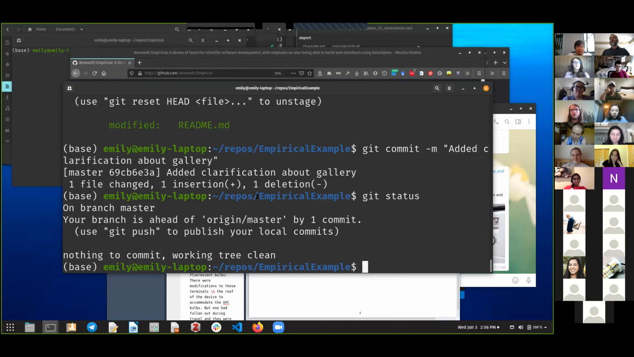So you'll notice that now it says my branch is ahead of origin master by one commit. Origin is the name of the copy of this repository on GitHub, and master is the main branch of it. If this were a different repository and I wanted to just send this change up to master, I would use the command git push. In this case, I'm not going to do that because empirical is not a simple repository.